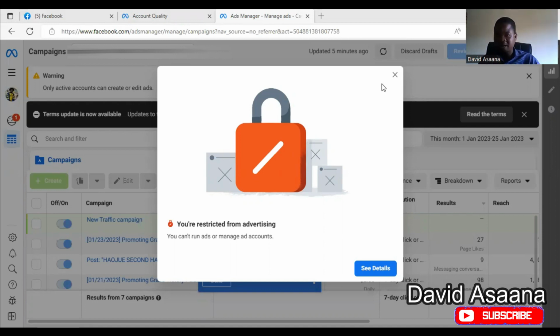For a user account, you cannot run an advert because once your user account is restricted, it means you as the individual or the user of the account cannot do any other thing in relation to advert. That is why you can't advertise. If it were an ad account only, or a business manager or a page, you can still advertise. But for user account, you can't do any advert. So you will need to appeal.